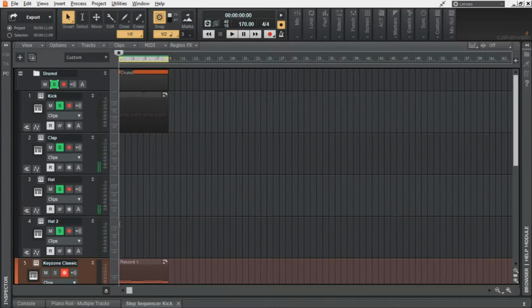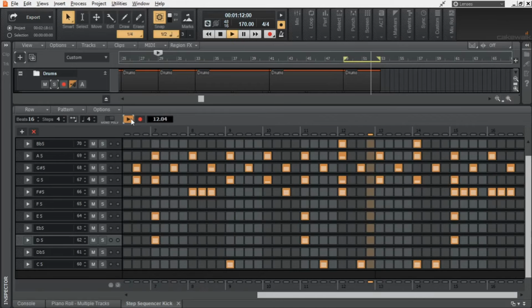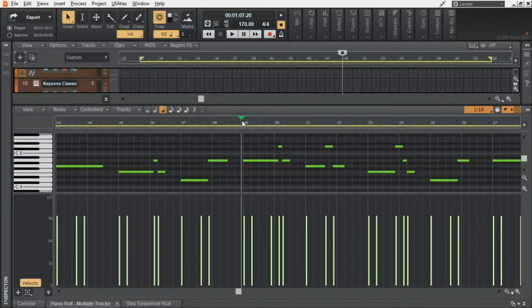Now I can EQ every track and move on to the chorus section. A few moments later, this is the chorus section with some more percussions. Now let's move on to the 808 that goes along with this beat.